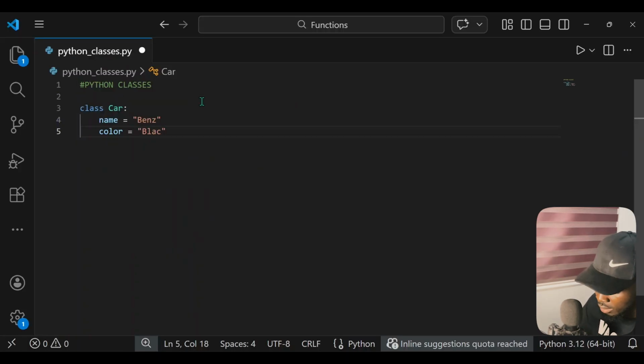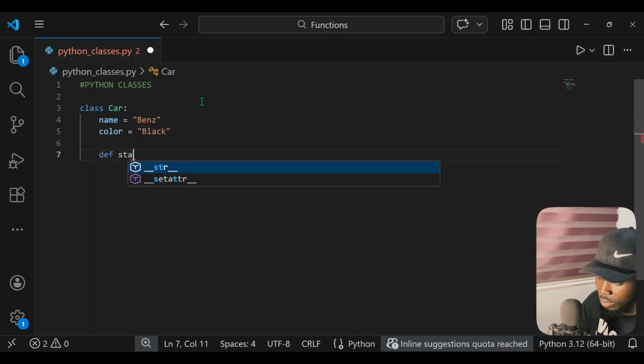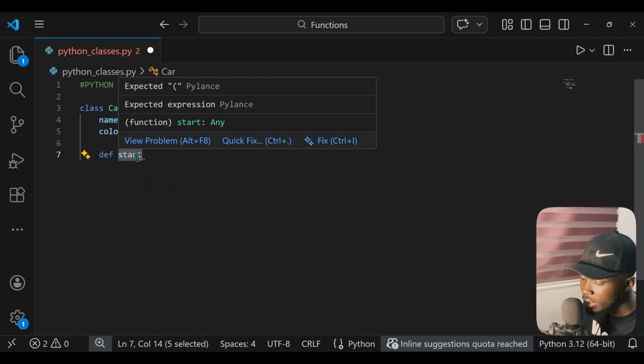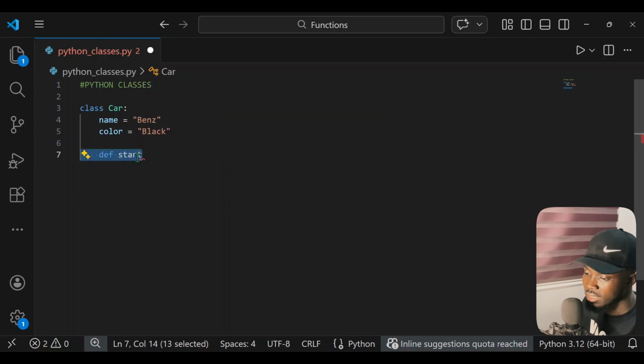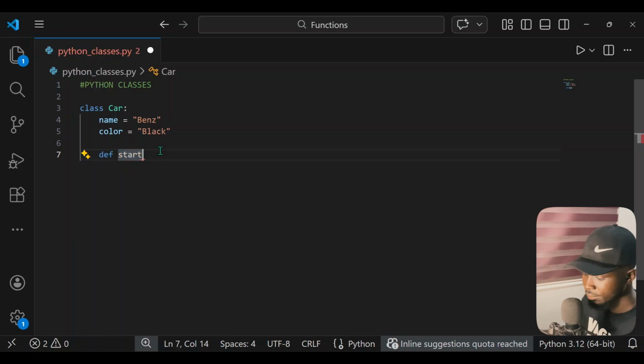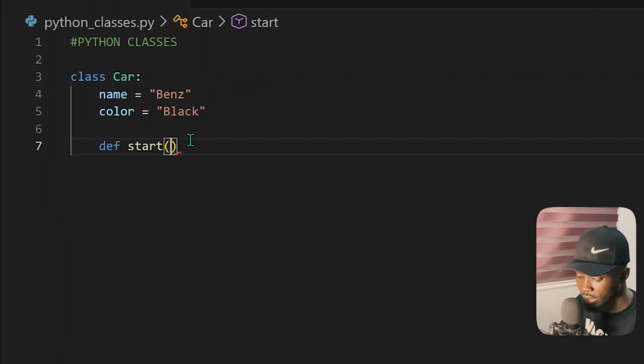Okay. Now I will have some properties. The first property is to start a car. The properties are in the form of methods. A method is a function, but in Python classes, we call it a method, unlike in procedural programming where we call it a function. Within this method, there is something I am supposed to bring, that is self.